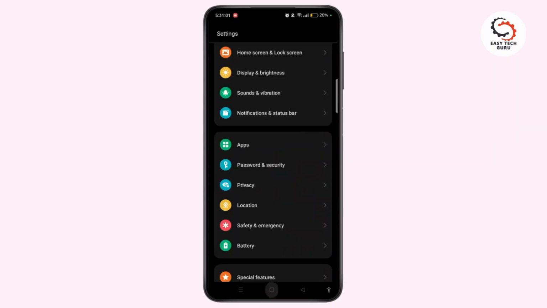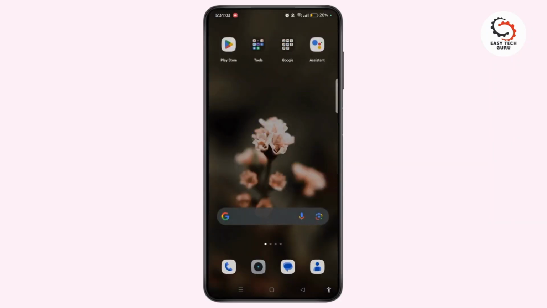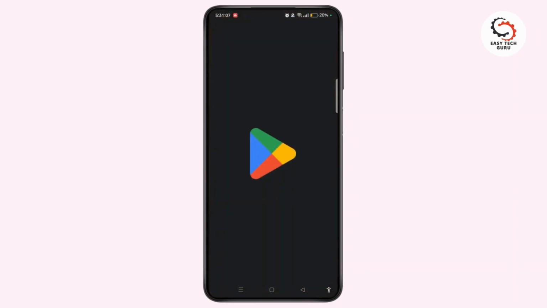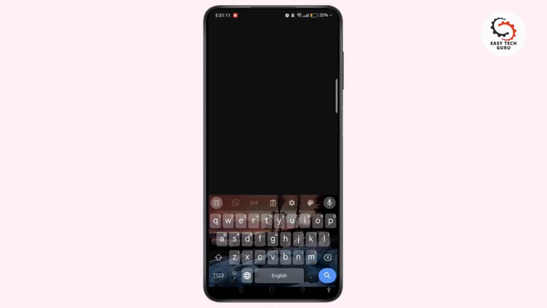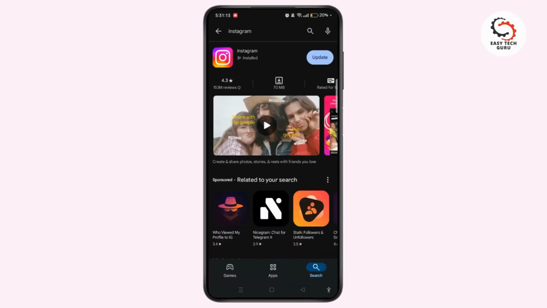Once you do that, make sure you update the Instagram app. For that, you need to head towards Play Store and search for the Instagram application. Now select the update button and update your app to the latest version.